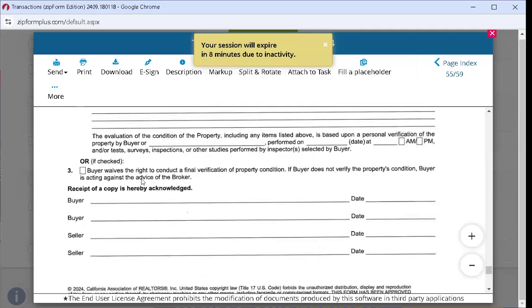So the VP can be waived if the buyer says, I don't want to come, I'm not going to come, or I'm out of state, I'm not doing it. Make sure you check box number 3 that they're waiving it.